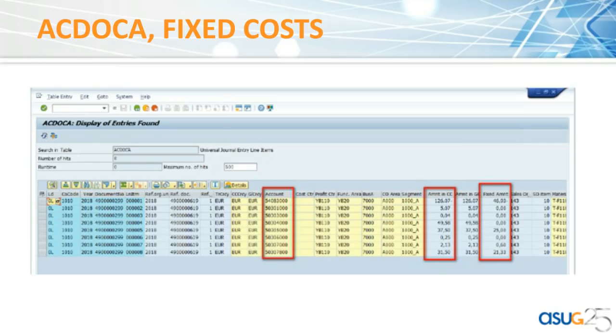So looking at this example of ACDOCA, I just highlighted a couple of columns that are important. This is that accounting document from an ACDOCA point of view. And I drew a box around the account number because, again, the cost of goods sold refinement leverages GL account numbers. Then I drew a box around the amount in company code currency. And then the last column that I found interesting in this view was the fixed amount, the fixed cost. I wanted you to see that I have all of the detail I need for contribution margin right here in ACDOCA.